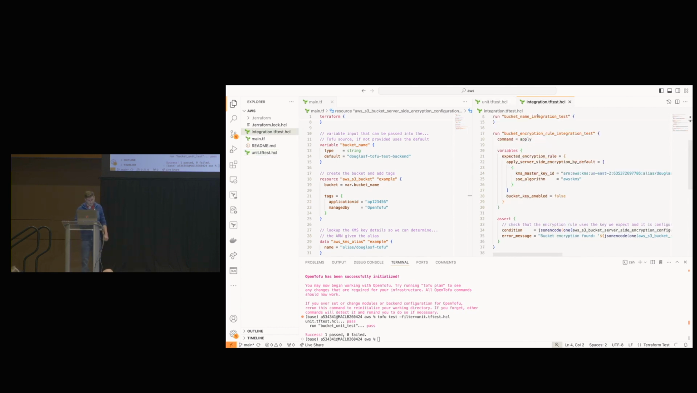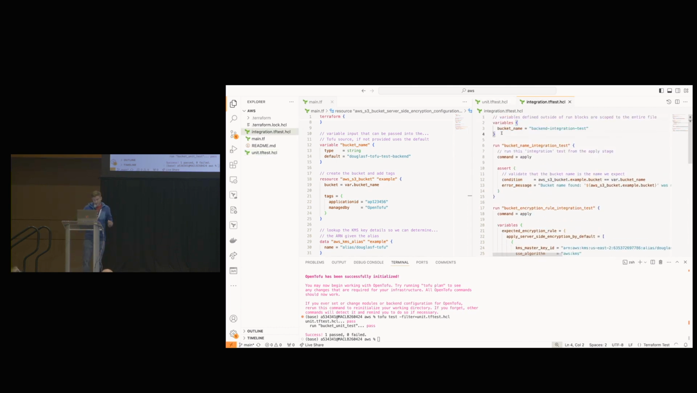That's good. Let's talk about our integration tests. We have a new variable block in a new place, so this is now global to all of our run blocks because we have multiple run blocks in this example. And we also have command equals apply. And so this tells Tofu to create real resources to test against in this example. This is the default behavior, so if it wasn't provided, it would still do this. Plan is what you have to specify if you just want to run from plan.